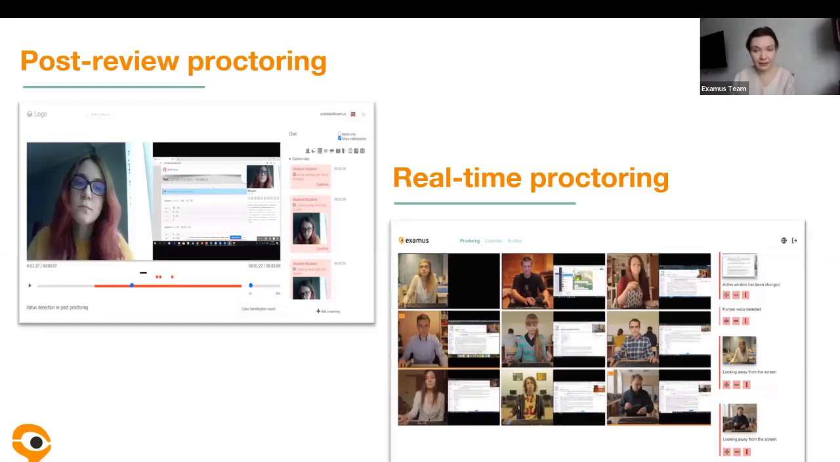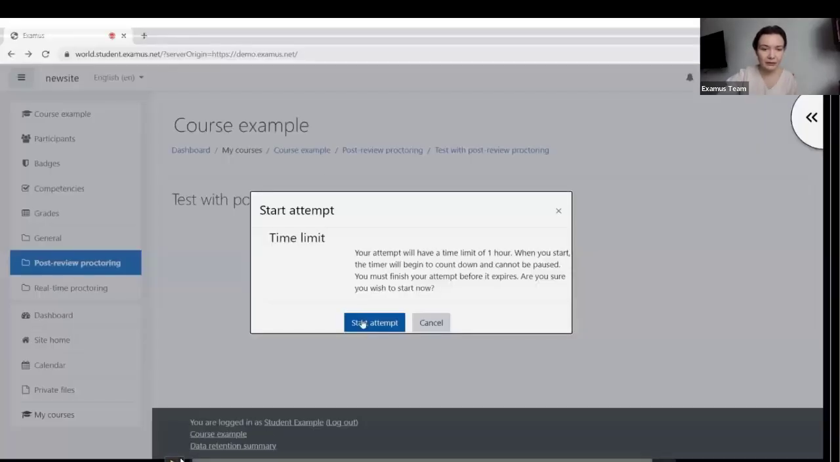With real-time proctoring, the difference is that the students will be taking the exam and monitored by a human person and by the AI at the same time. So let me show you again a brief screencast for both modes.